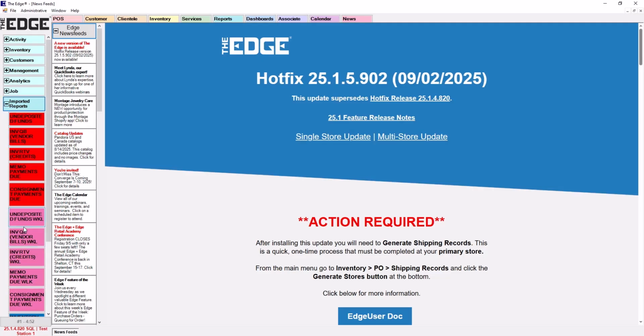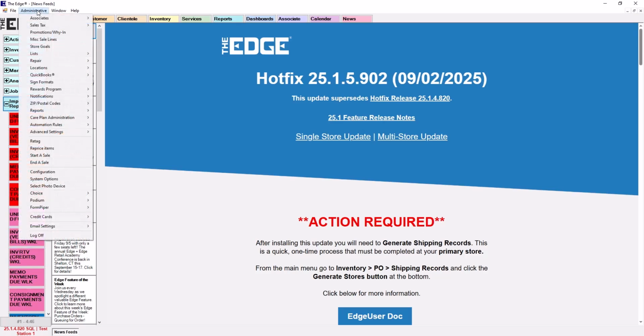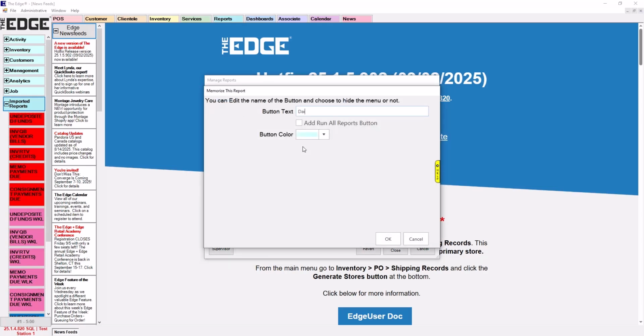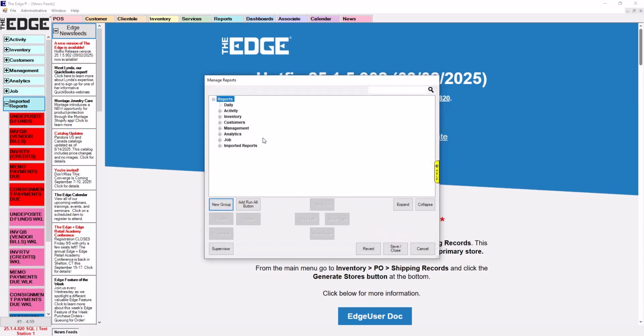So if we just saved at this point, every report that you've created will be in the imported reports menu. If you had groups before and you'd like to move them back, you're going to go back to Administrative, go back to the reports menu, and go to Manage. I'm going to collapse all of my options there so we can see that I have groups here. I'm going to add a new group, and I'm going to call that Daily. And if I wanted it to match my previous, I could change the color. So now I have daily reports. I'm going to move that to the bottom because I don't want it at the top of my menu.